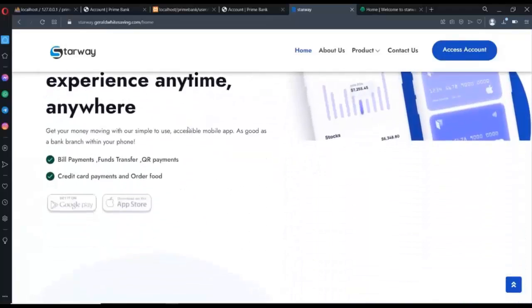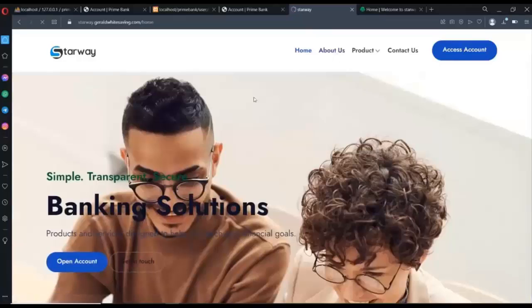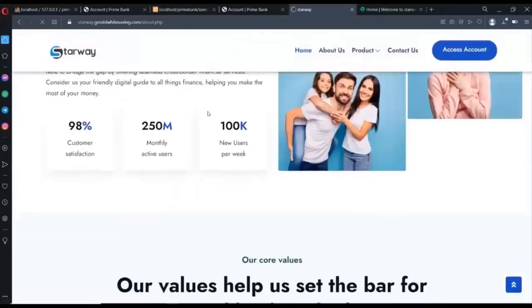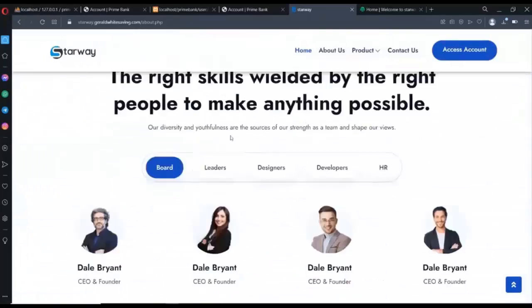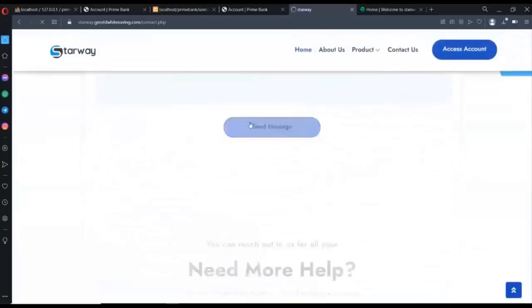All content has been written already. This is the About Us page. And they have other pages too. This is the Contact Us page.